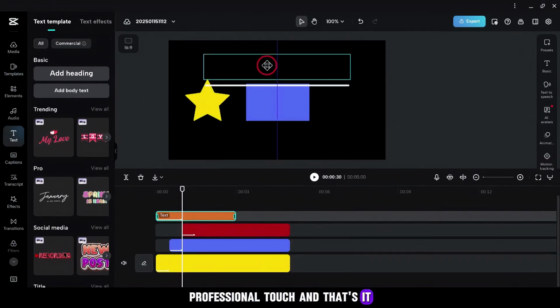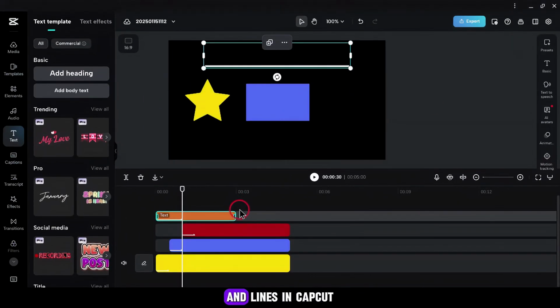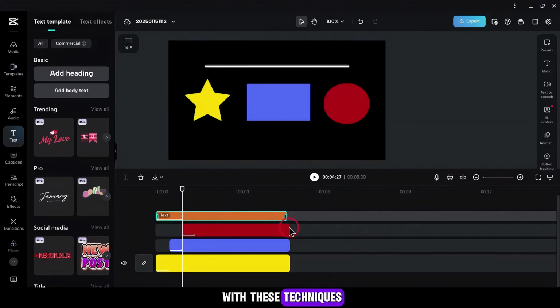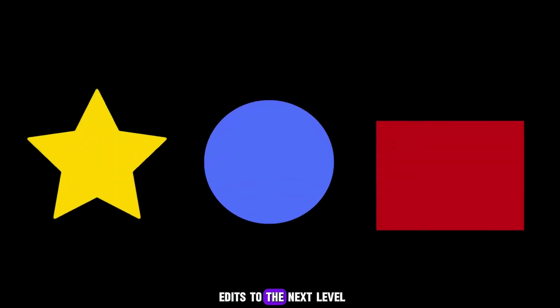And that's it. You've just learned how to create shapes and lines in CapCut. With these techniques, you can take your edits to the next level.